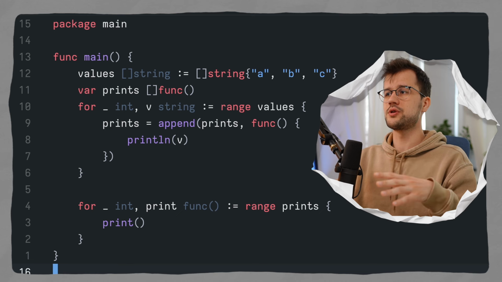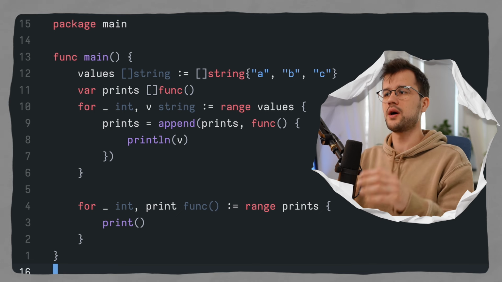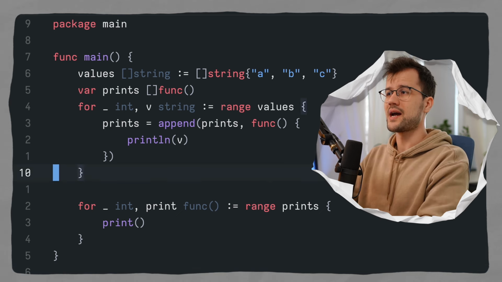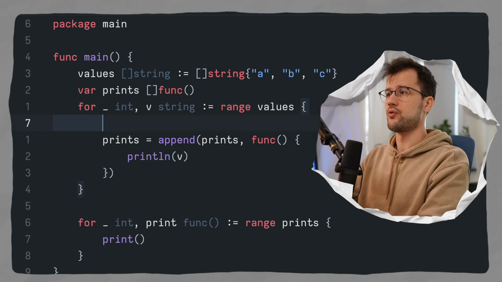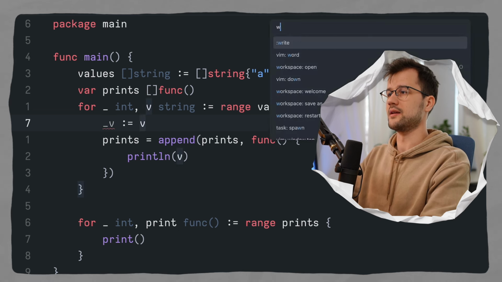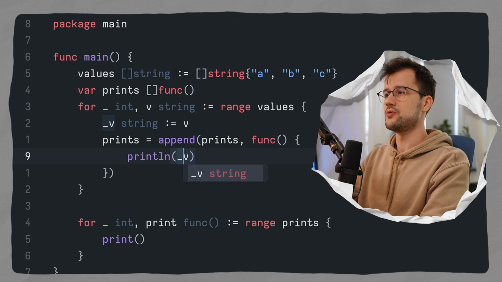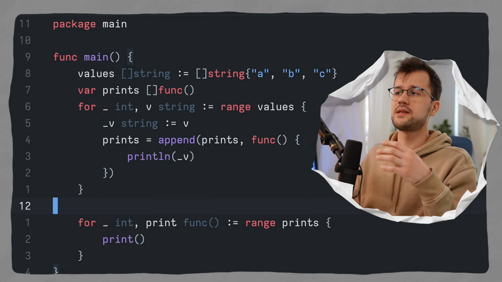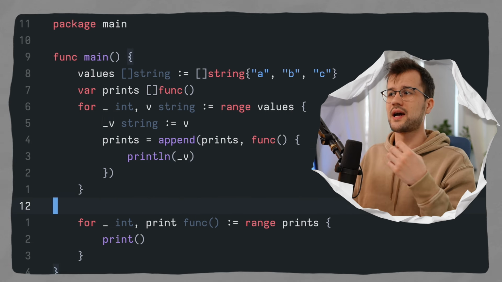Now there is a solution in Golang 1.21, which is that we copy this v value here in our iteration, or per iteration. So we can say, for instance, underscore v and assign the value v here. And then we can use underscore v. Now this would basically solve the issue, and it looks kind of ugly and it is not really beautiful, right?